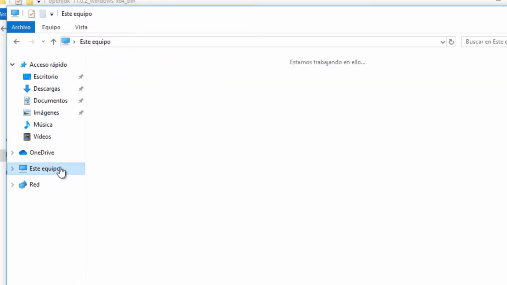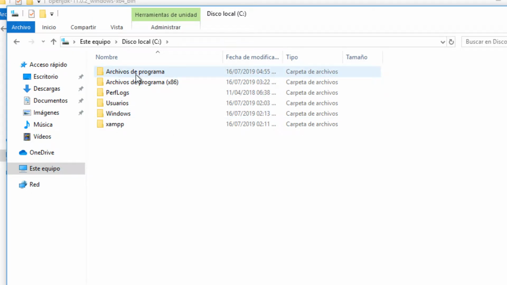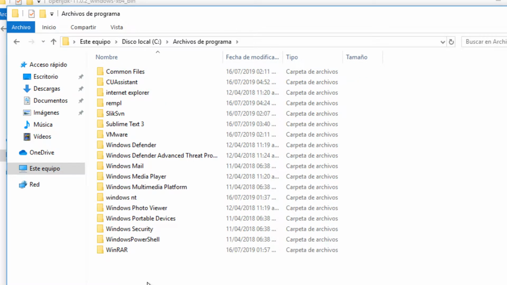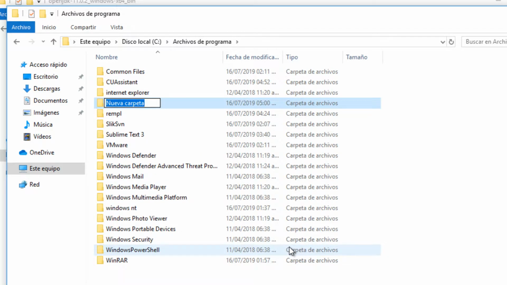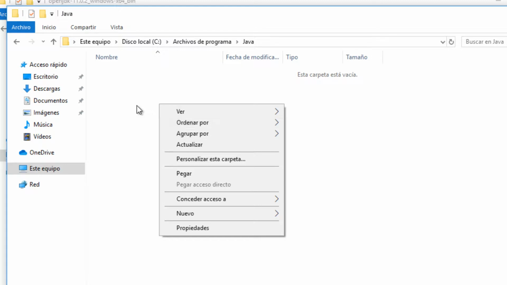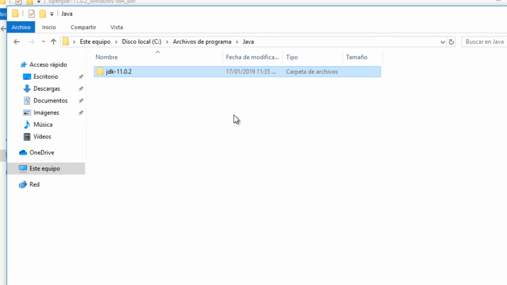We have to go to local disk C, program files, and make sure you don't have any Java folder created. As you can see, I don't have any, so I'm going to make a new one with the name Java. Then I'm going to paste. You may need admin permissions.